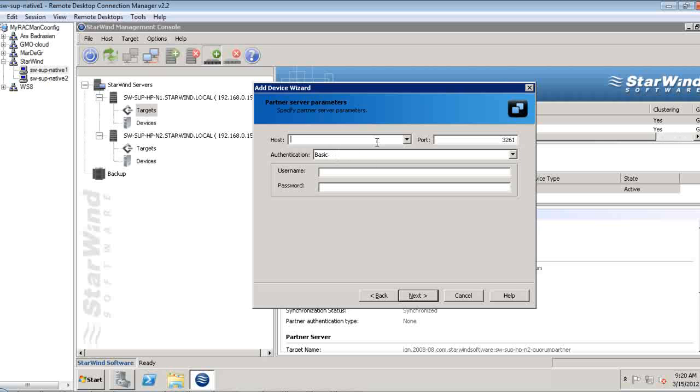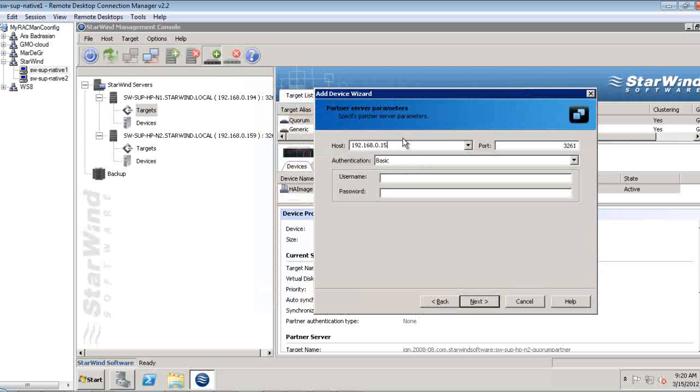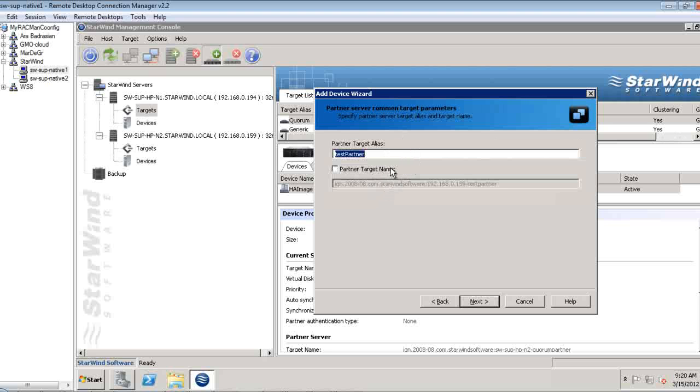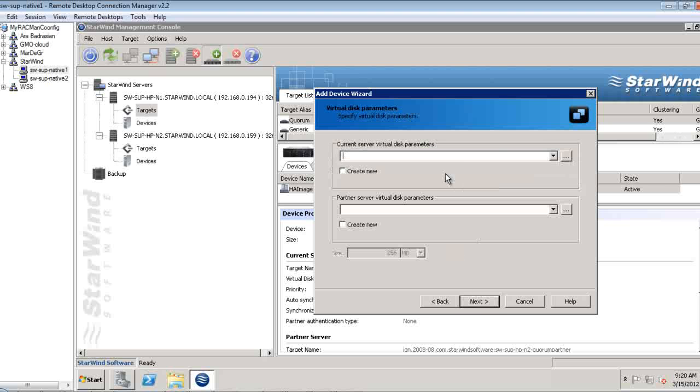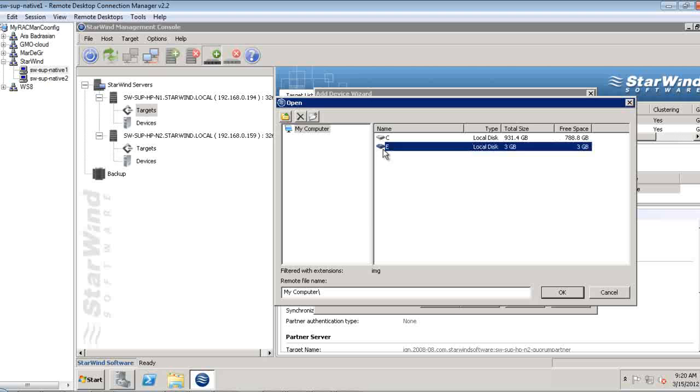Now you should enter the IP address of the second server that will be used for the storage cluster, and enter the username and the password. Well, as I told before, it's root and StarWind. Partner target alias, I'm always using the default. It just adds the partner to the name that you gave to the primary server. I think it's useful. On this step, you need to specify where the image file will be stored, the image file that will serve the HA target's needs.